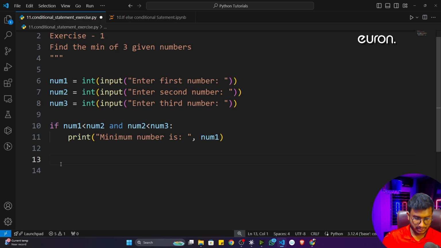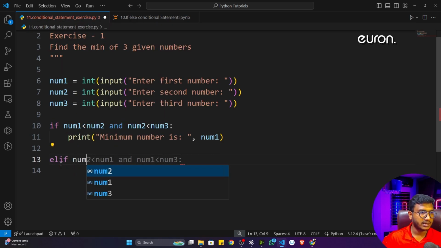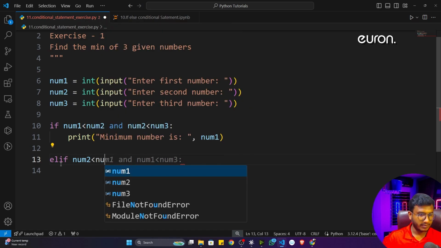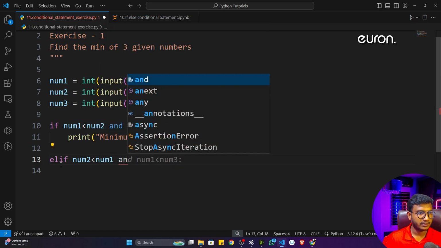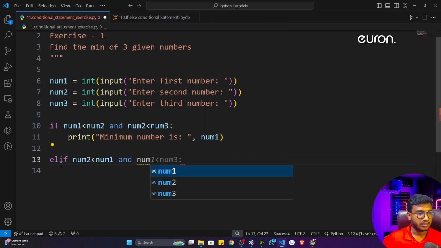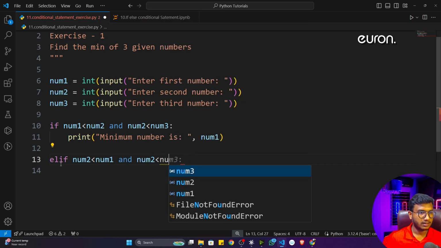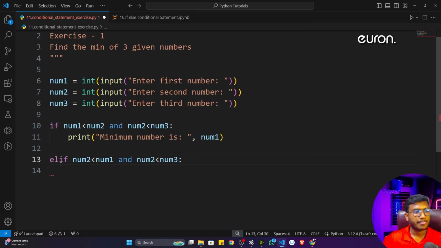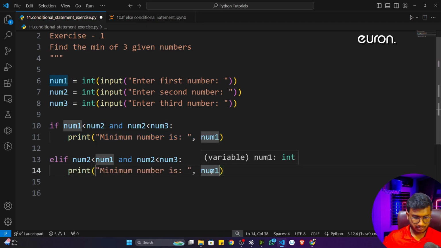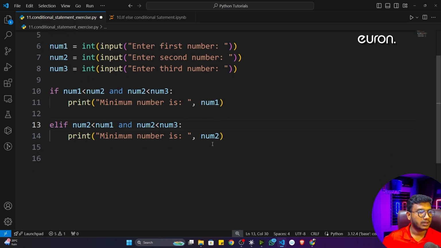Okay, now let's try to give another condition. So here you can use an elif condition. Now just simply check num2 is less than number 1 and number 2 is less than number 3. So if it is, your minimum number would be number 2.